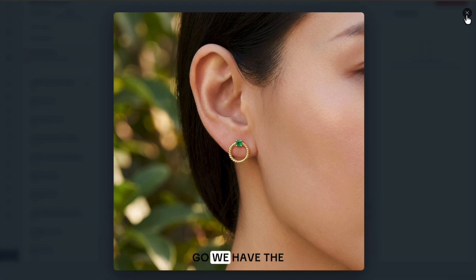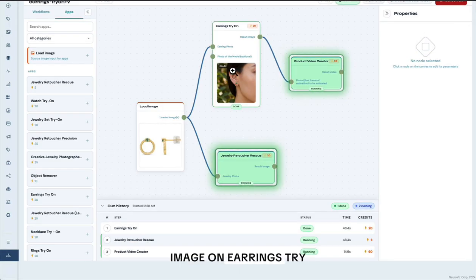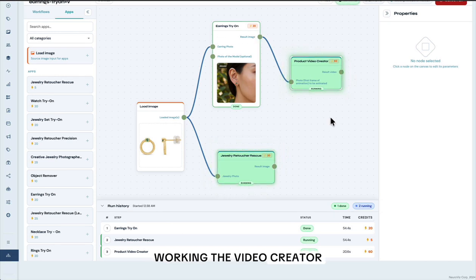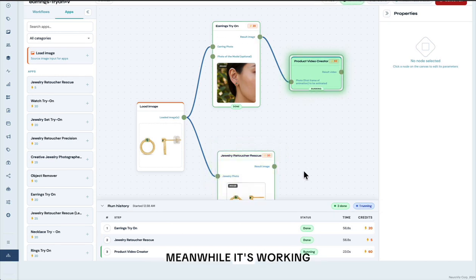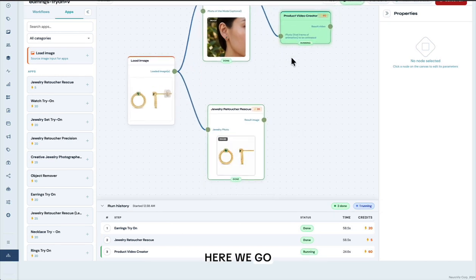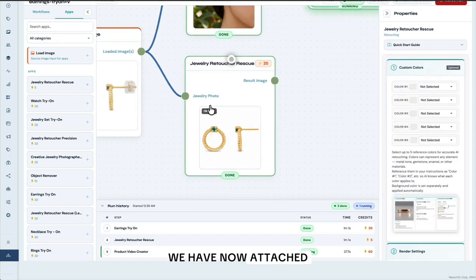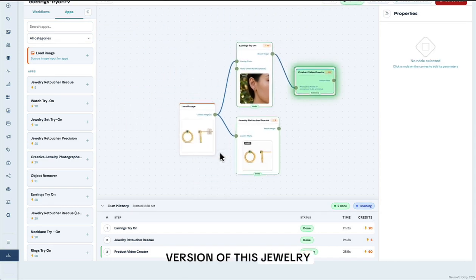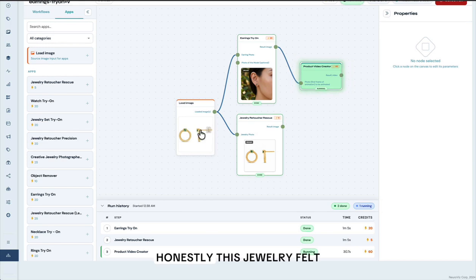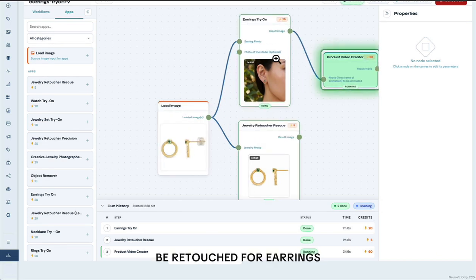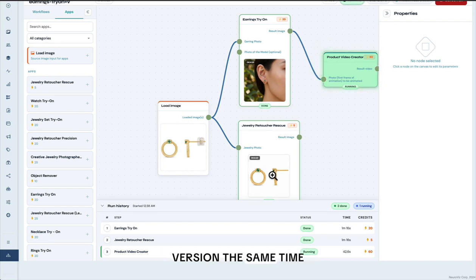So here we go. We have image on earrings try-on on a model. And now it starts working. The video creator works on this, and meanwhile it's working. Here we go. We have now a retouched version of this jewelry. But, well, honestly, this jewelry, like you see, that's correct. It doesn't need to be retouched for earrings, meaning that you have a retouched version at the same time, basically, as this one, right? So it's way faster.